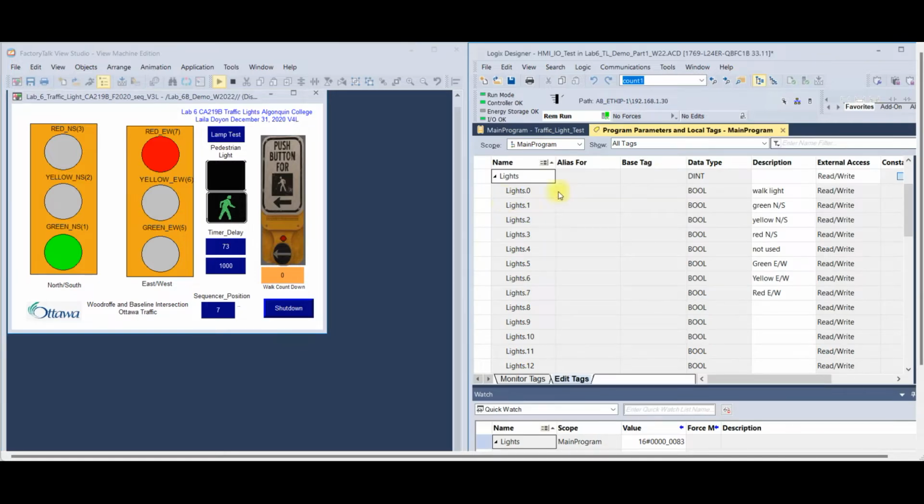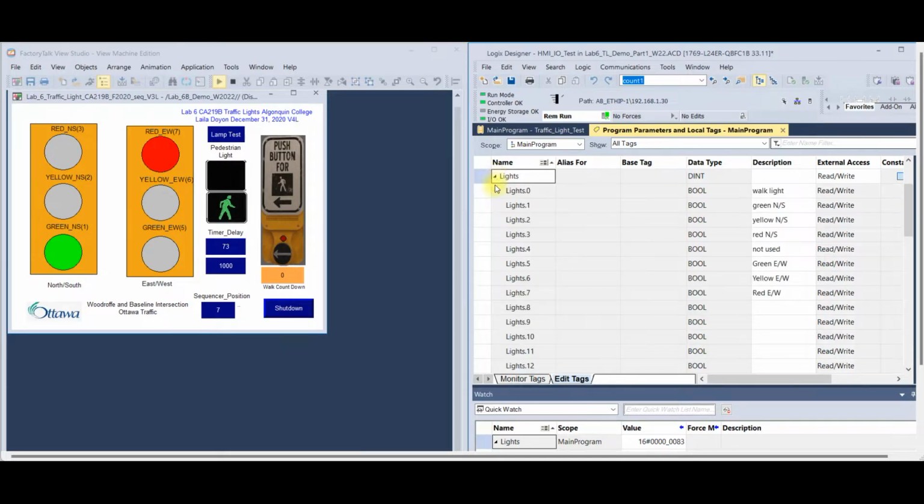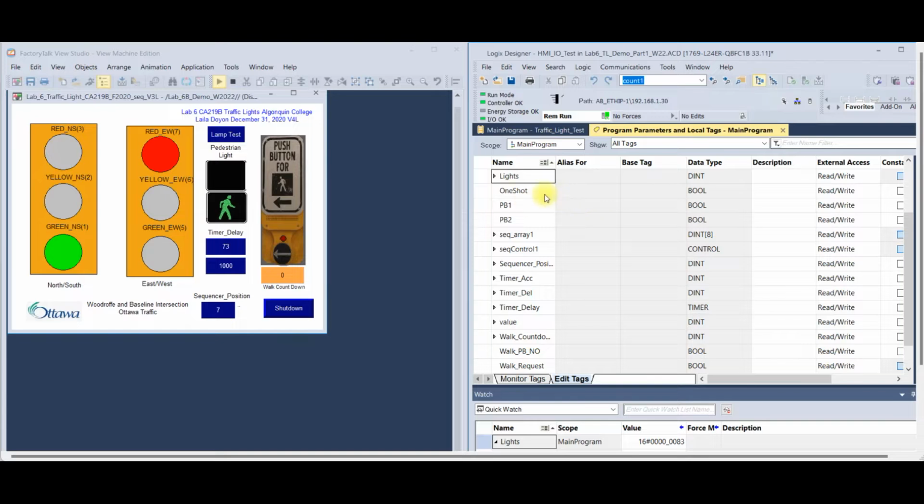Here you can see in my variable list of the main program, I have the variable lights, and it has that little right pointing arrow, which means that you can open that up to see the individual bits, and you can see which bits I've connected to. Each of these bits are Boolean. But the array is actually going to write to a double integer, which the whole variable lights is. It's a double integer.